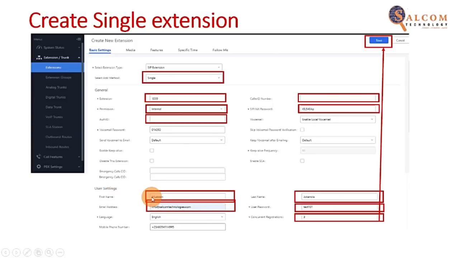Then the next thing is that you must specify the user settings, which is first name and last name. If you are configuring for a department, for example, it is account, so this will be account one. You specify the email address of the recipient for the purpose of voicemail. Then specify your user password for the extension that you want to log into the web interface.